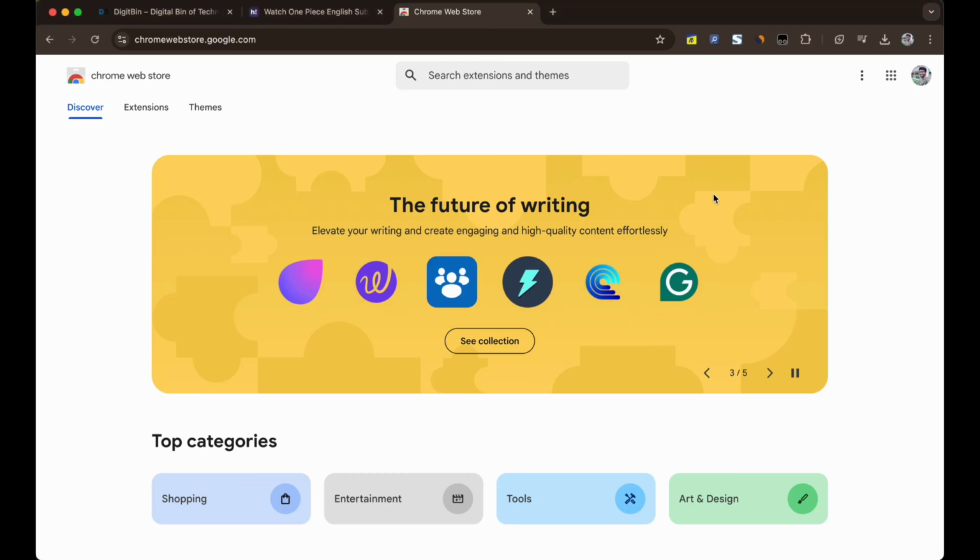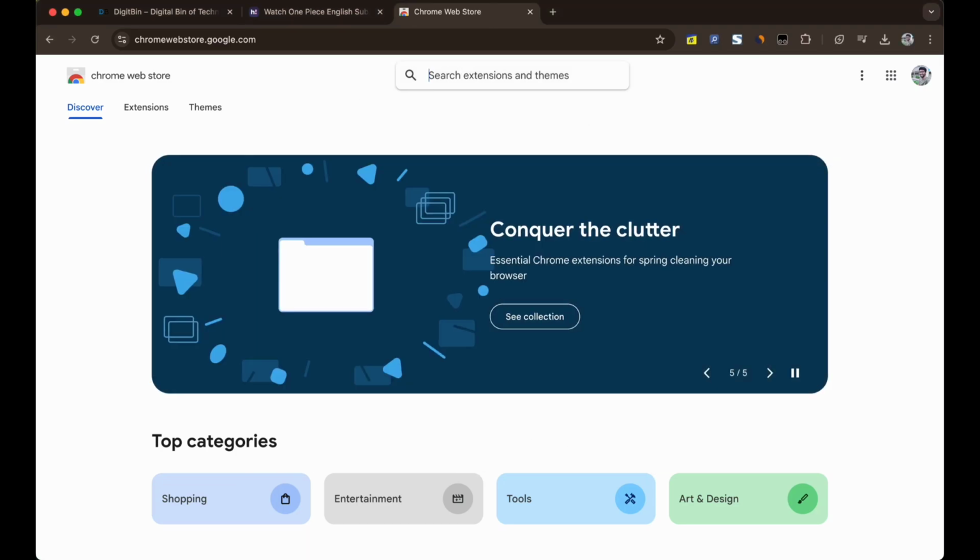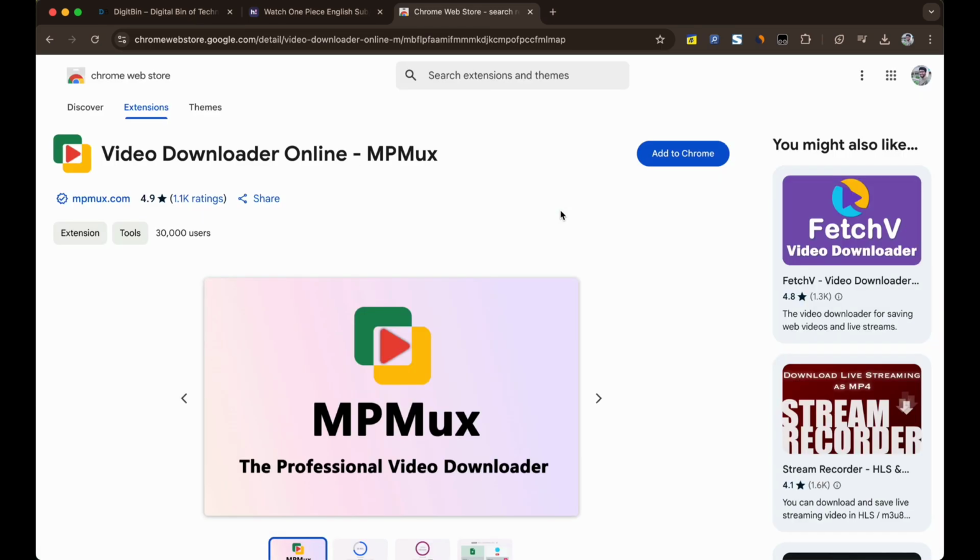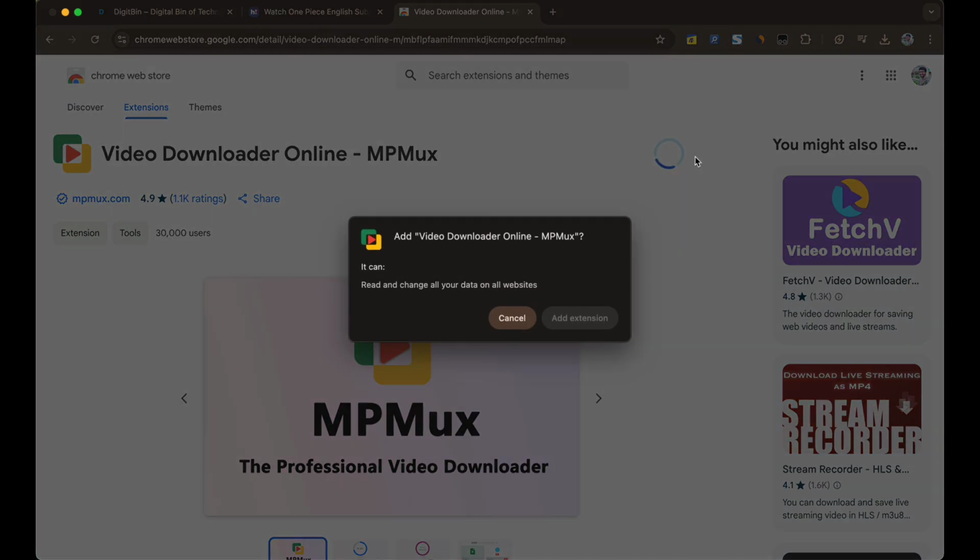To download videos from any website, you can try this handy Chrome extension tool. Simply open Chrome Web Store and search for MPmax. Open the page and click on Add to Chrome. The extension will be downloaded and added to your Chrome extension toolbar.